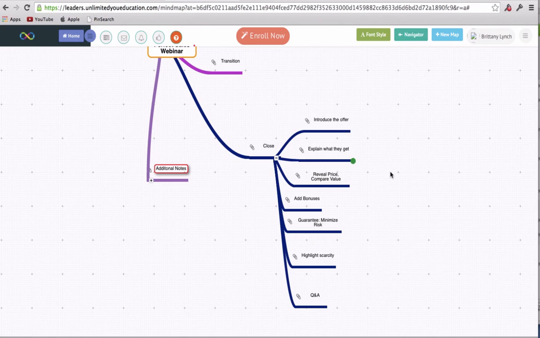Then explain what they get. You might have a few slides on each module. So if you've got 6 modules, you'd have 6 slides, module 1 through 6, and it would break it down further into those bullet points a little bit more, all right? So you introduce the offer, then you go into a bit more detail, explain what they get, reveal the price, all right? This is where you actually reveal the price. So for example, it's $47.